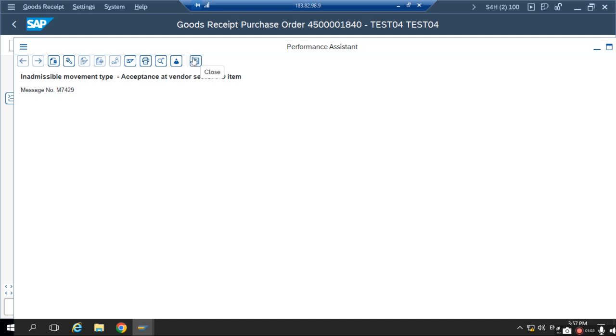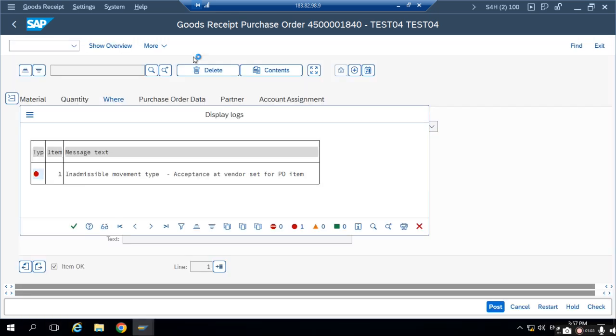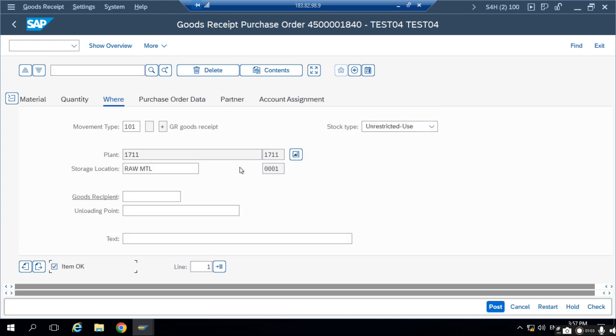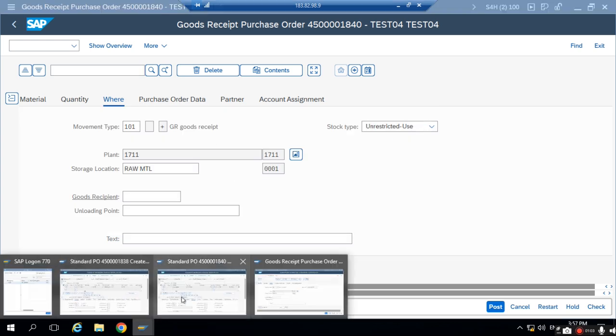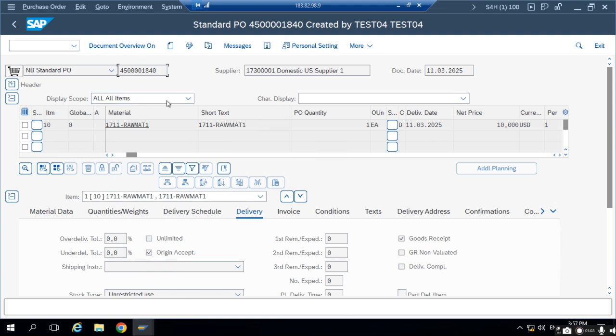Now we managed to replicate this issue, but now we need to analyze why this issue is occurring. The reason is, if we go back to the purchase order, here under the delivery tab, this origin acceptance checkbox is selected. As this origin acceptance checkbox is selected, the system is not allowing us to perform goods receipt. Now we need to understand what this origin acceptance is.